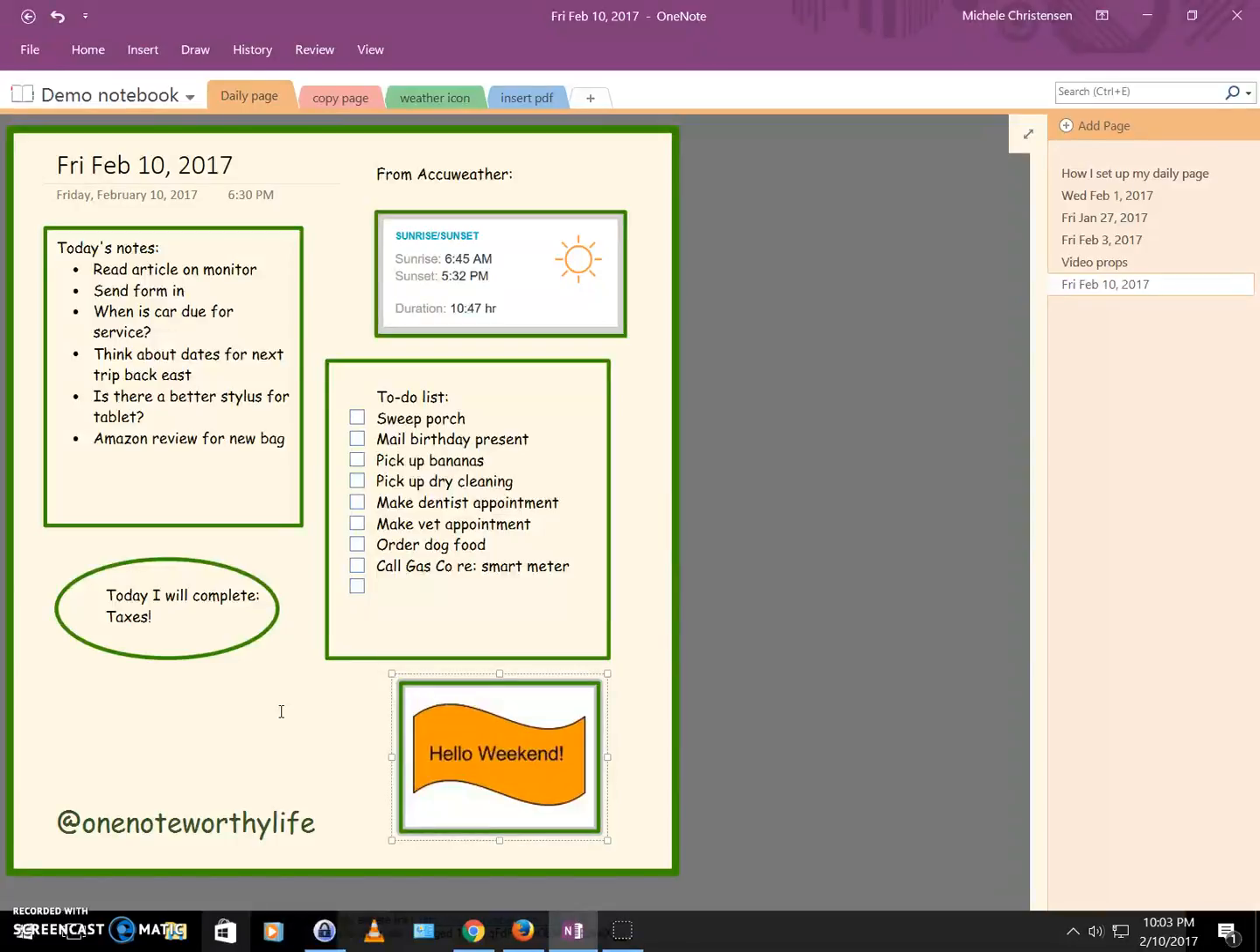And then one final thing to mention, as I showed you before, just watch for text that goes off your page. If your scroll bars show up, you have text that is somewhere not visible on your screen right now, and you need to scroll to see it. So that's it. That's how I set up my daily page in my OneNote Bullet Journal.